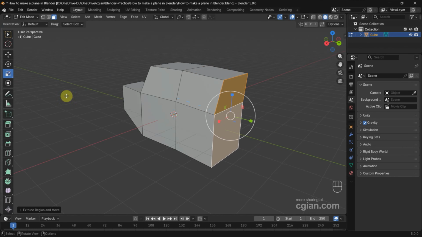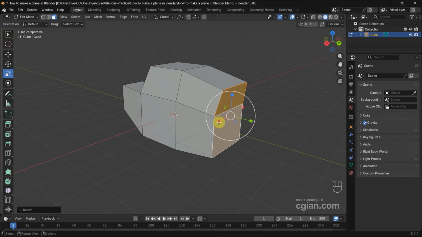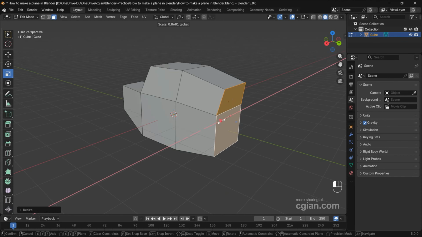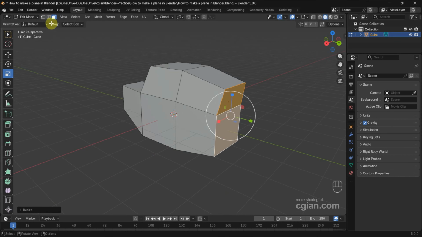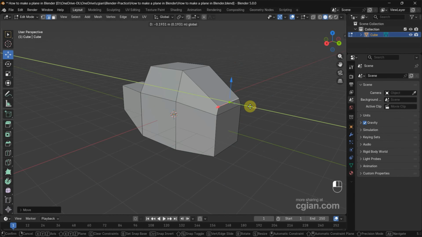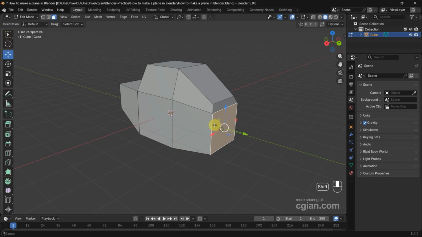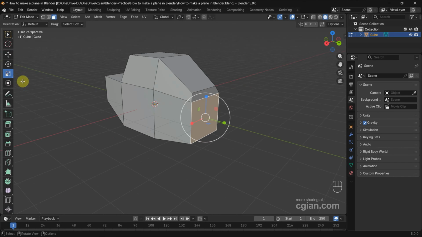I will use the scale tool to scale down a bit in Z direction and X direction. Now I want to select one edge and move down. I will move down to here. And then I press 3 to switch to face selection again and select the back face. And I will use scale tool.